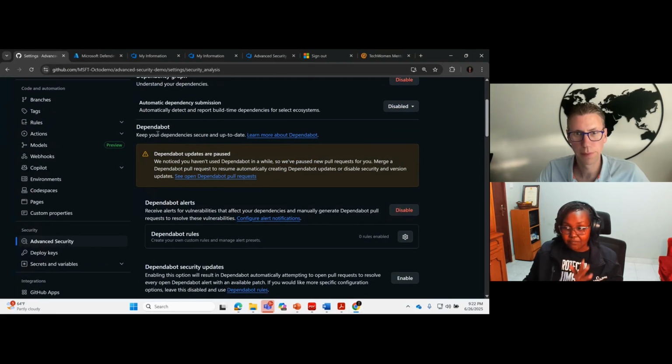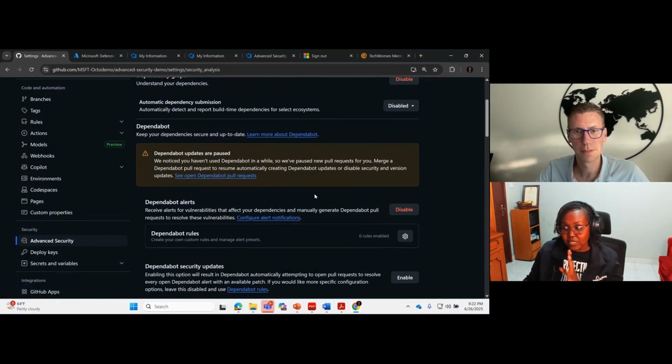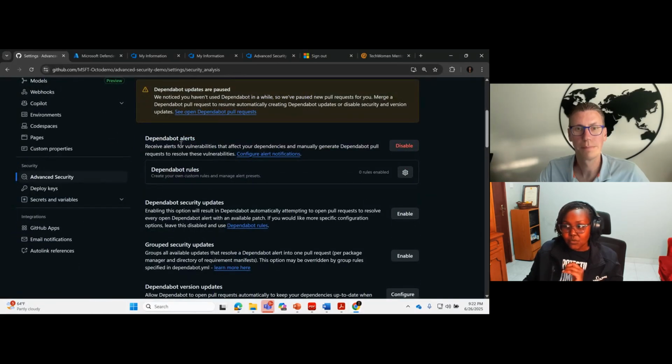And I've mentioned Dependabot. Dependabot keeps your dependencies secure and up to date. For now, mine is paused, but all you have to do is enable that. And then we also have Dependabot alerts. All you have to do is enable that as well. Dependabot alerts, as you can see here, receive alerts for vulnerabilities that affect your dependencies and manually generate Dependabot pull requests to resolve these vulnerabilities.